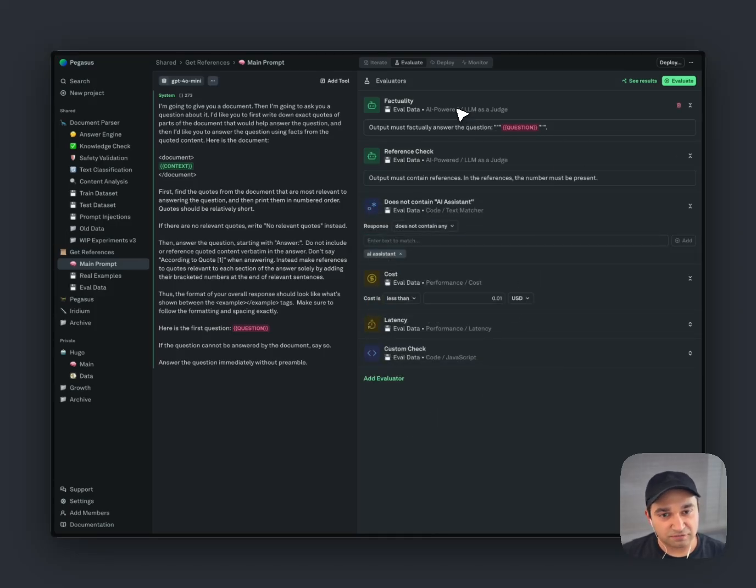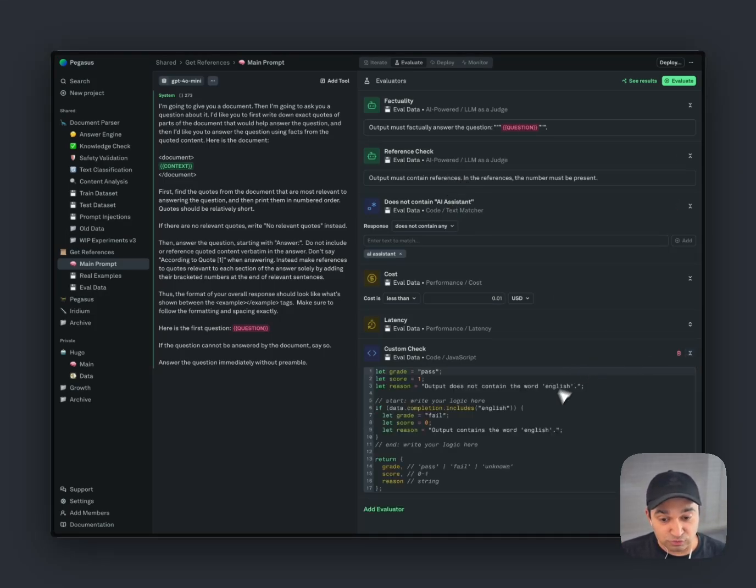Adaline supports everything from LLM as a judge that can take a rubric in plain English, like output must contain references, and makes sure that the output of your LLM always contains references, to something as complex as running JavaScript code that can also be run continuously on your logs within Adaline.